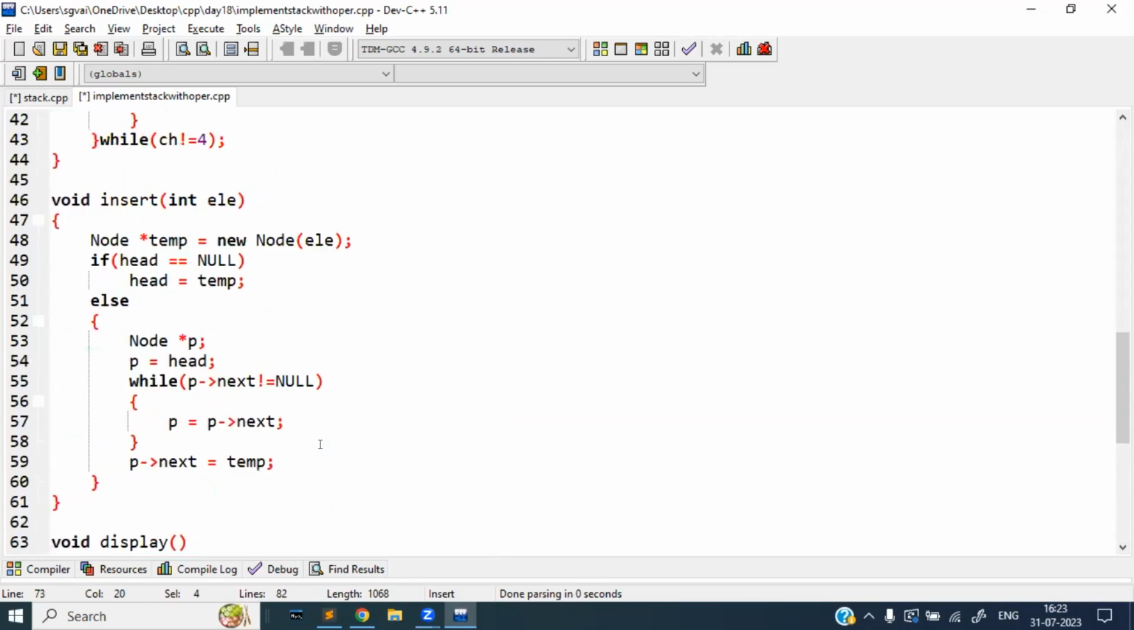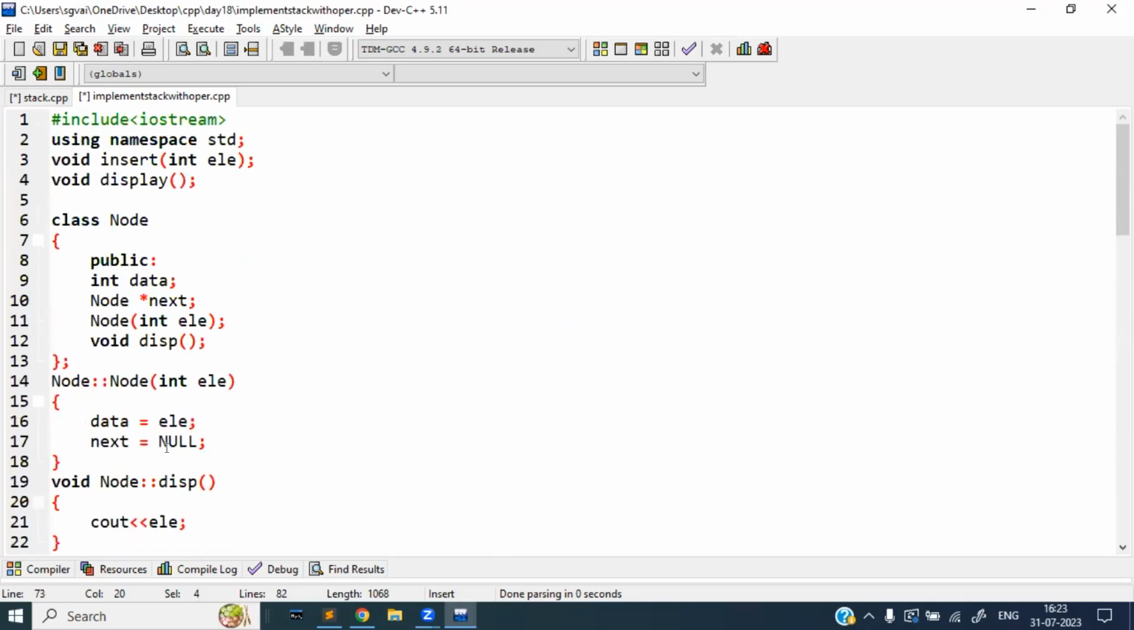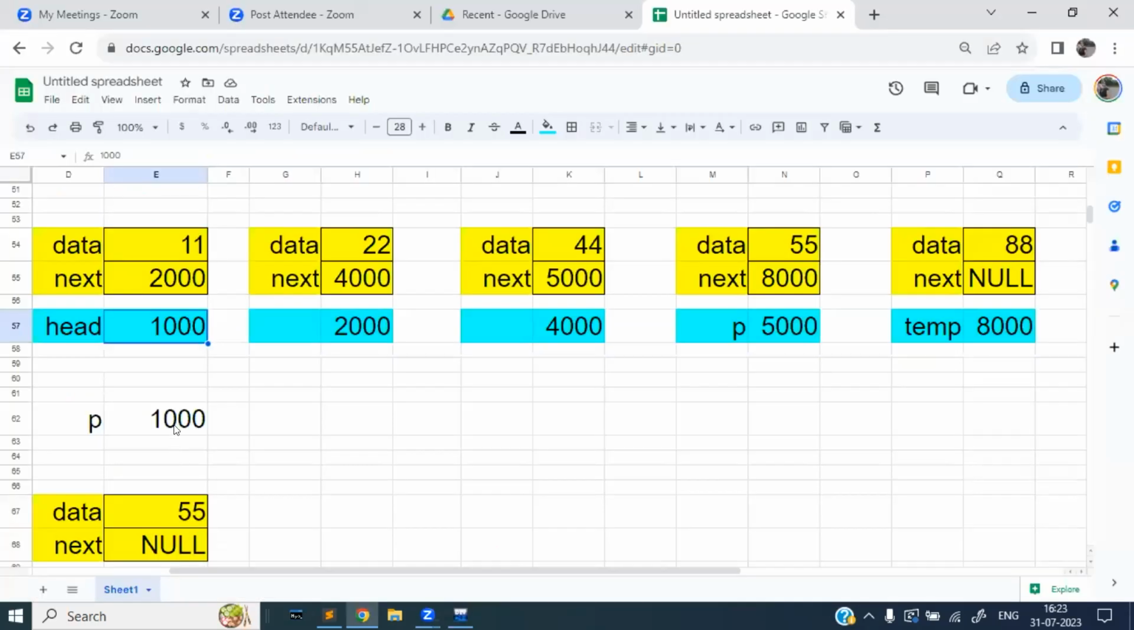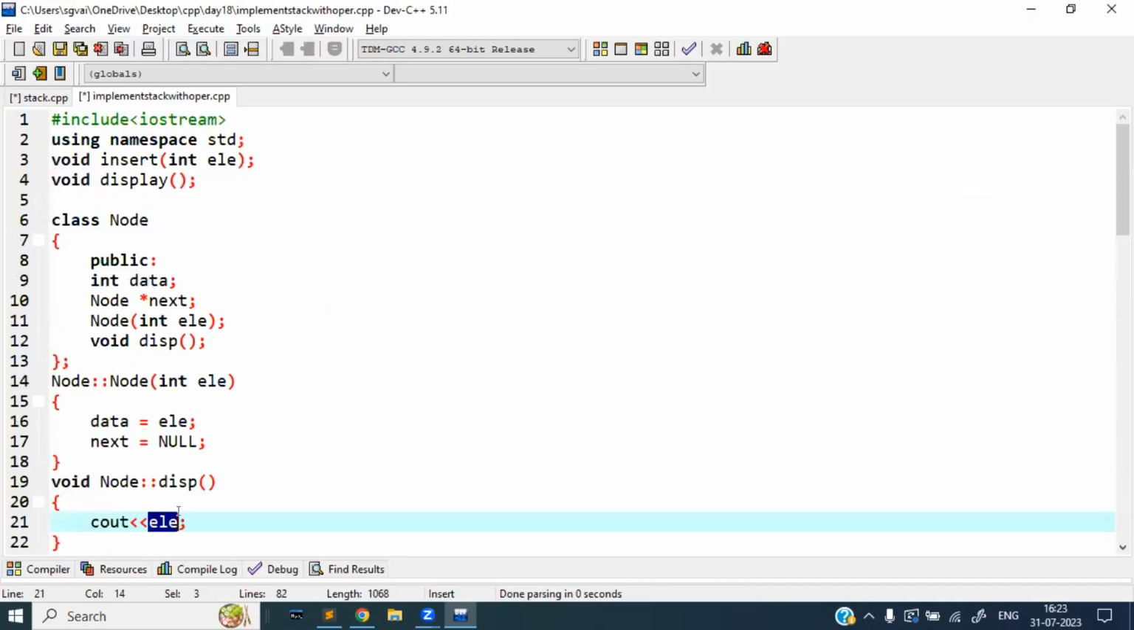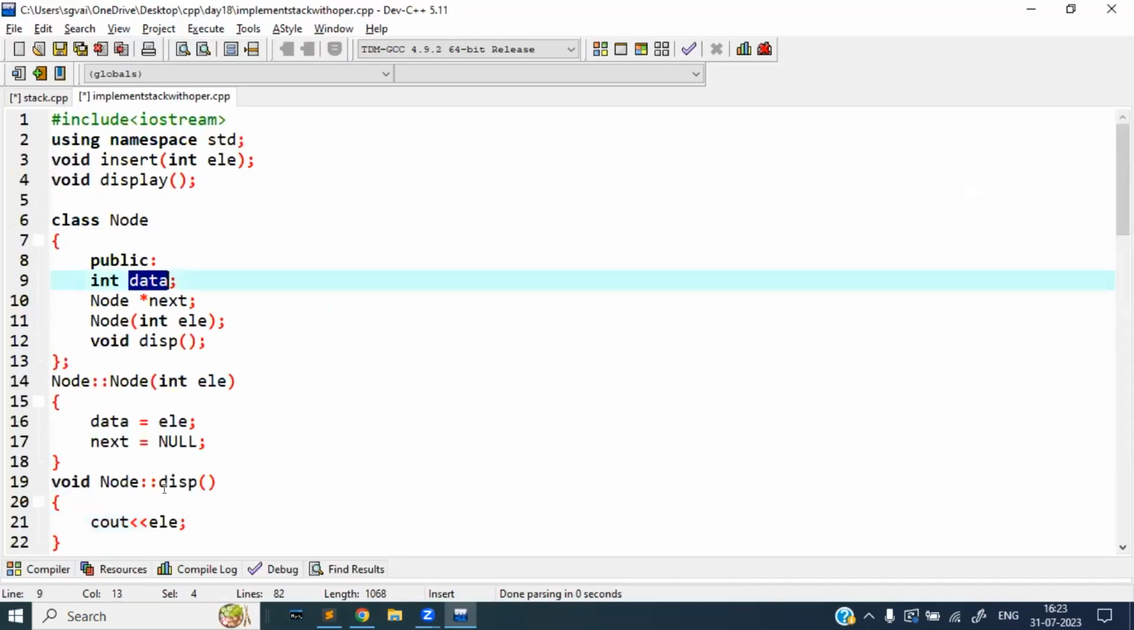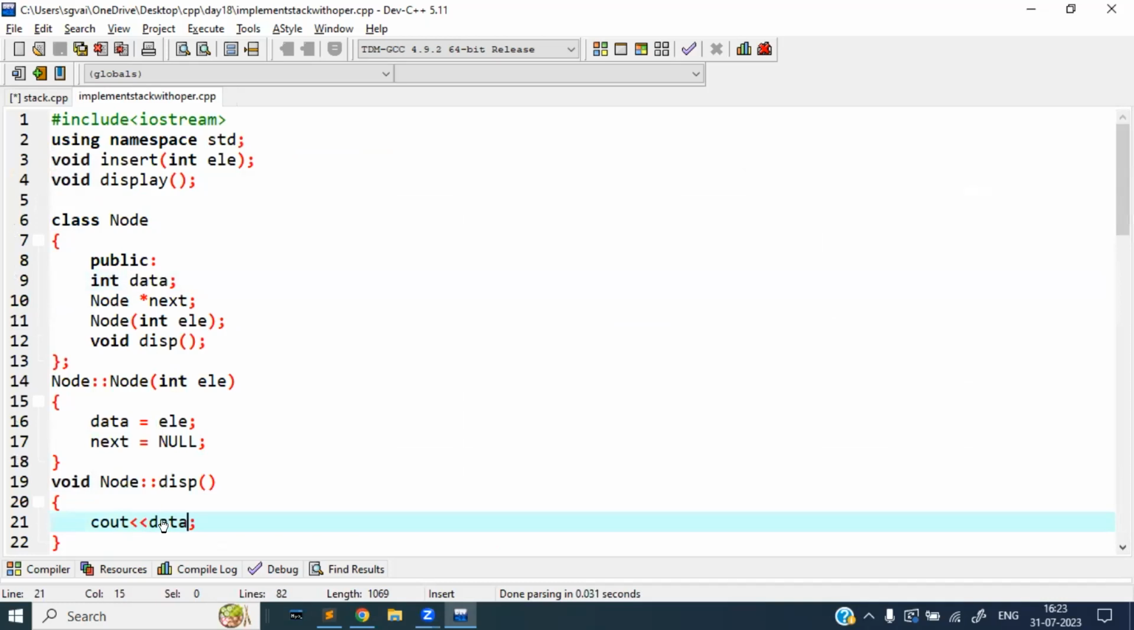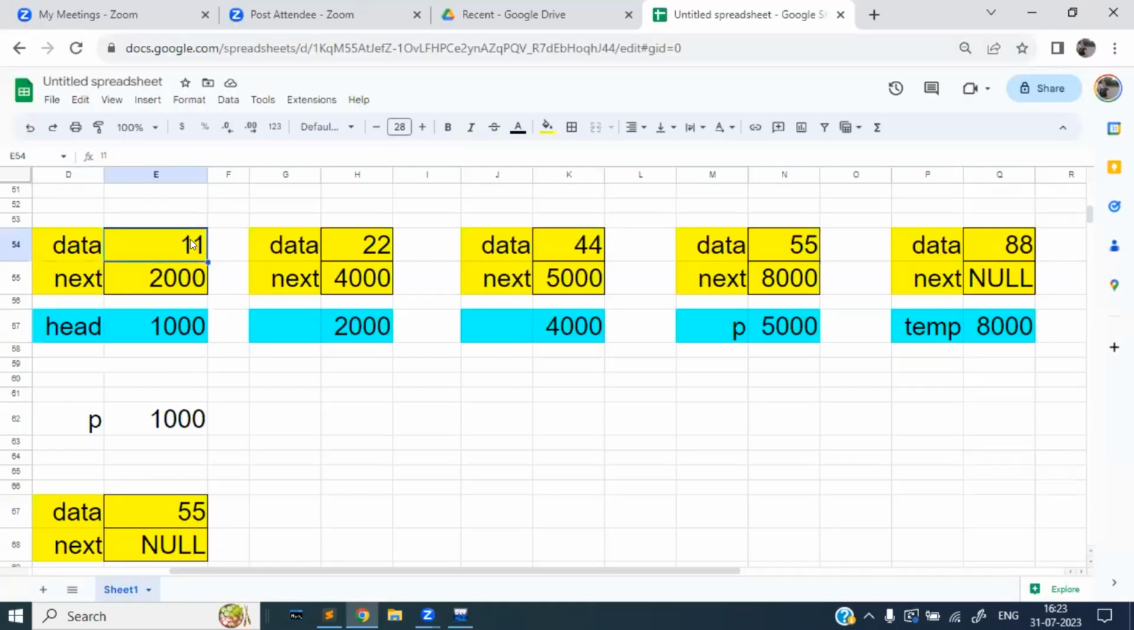See in the disp function what we did. We just printed the element. That means in 1,000, whatever data is there, this data will get printed. That data is nothing but 11. 11 gets printed. Then what should happen to P? P should be equal to P of next. What is 1,000 of next? 1,000 of next is 2,000.